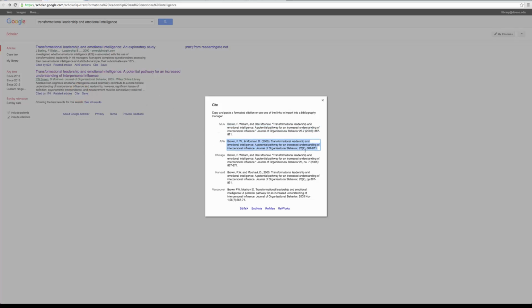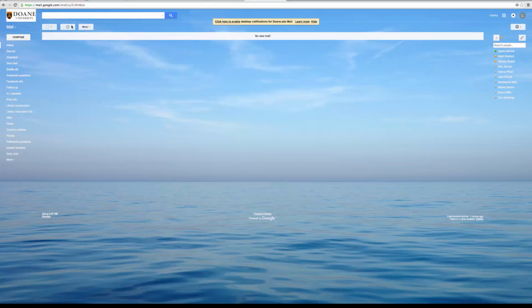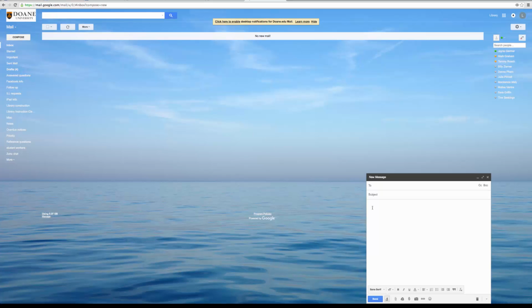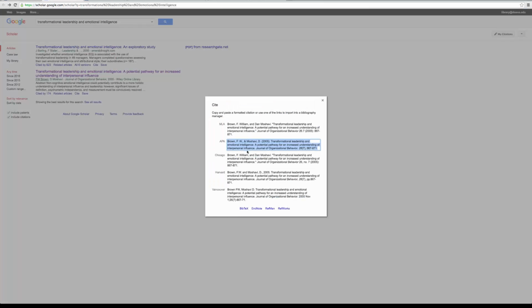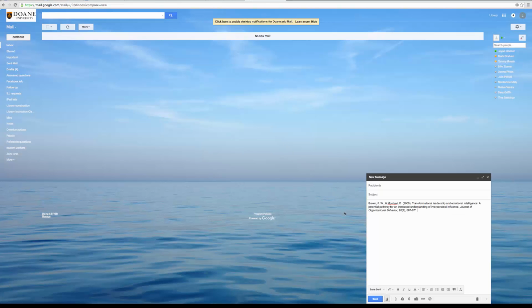What you can do is just cut or copy and paste that into your Doane email. I always keep my Doane email open in one of the tabs so that when I cut and paste, I can just cut and paste it into a blank email, and then you can send that to the library, or actually there's two ways you can do this. You can send it to ILL@Doane, and you can see that pops up right away, ILL@Doane.